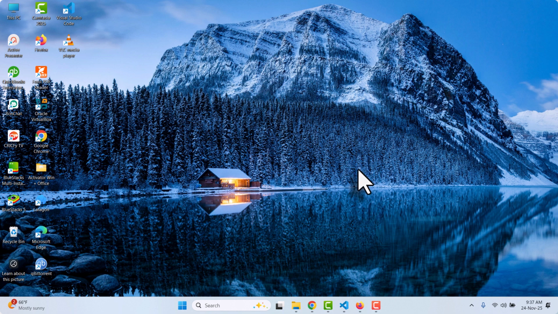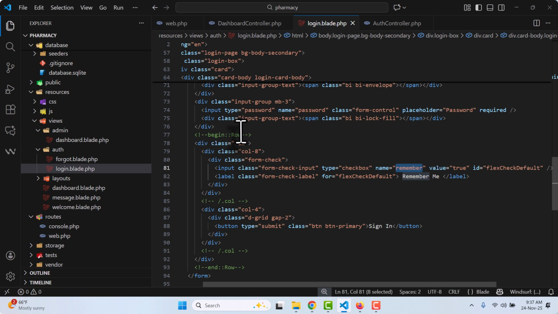Step by step, we need to implement remember me, aside from the previous tutorial. We need to implement remember me to remember the token, the password. When we allow this, the token is going to be saved as the remember token in the users table in our database, and from there, the user will be able to log in automatically using the already provided credentials.